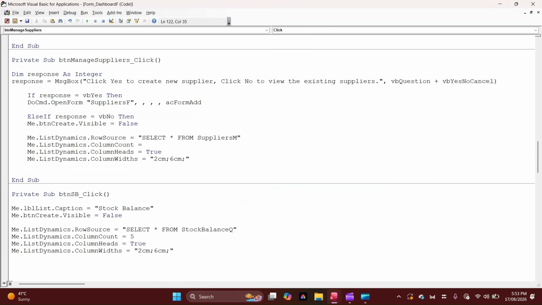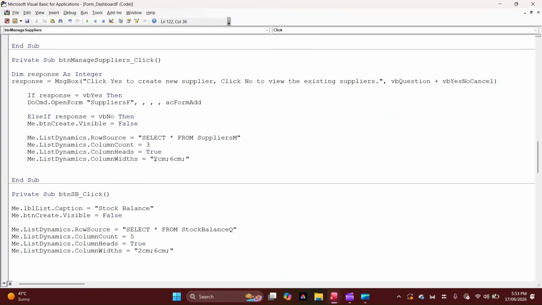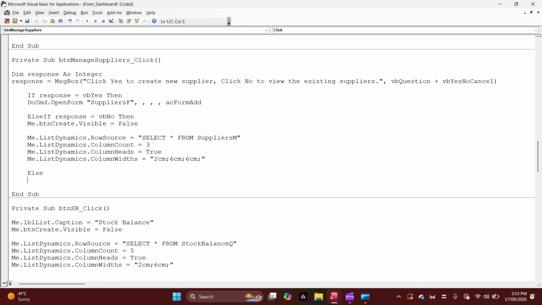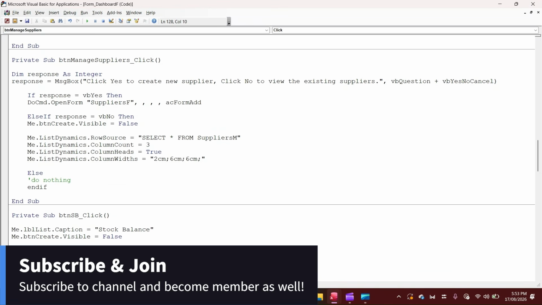and the column count is 3. That's the column count is 1, 2, 3. And we go back here and we define the column width. So I think that's okay. Let's copy and paste, add one more column. And then else, the last statement, if it is not yes, not no, and if it is cancel, then do nothing. And we say end if.